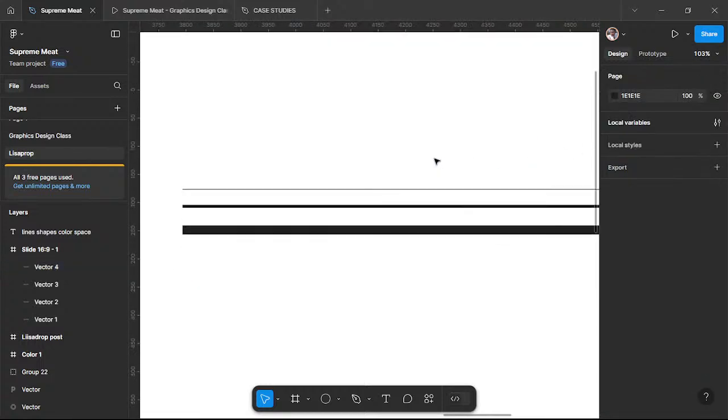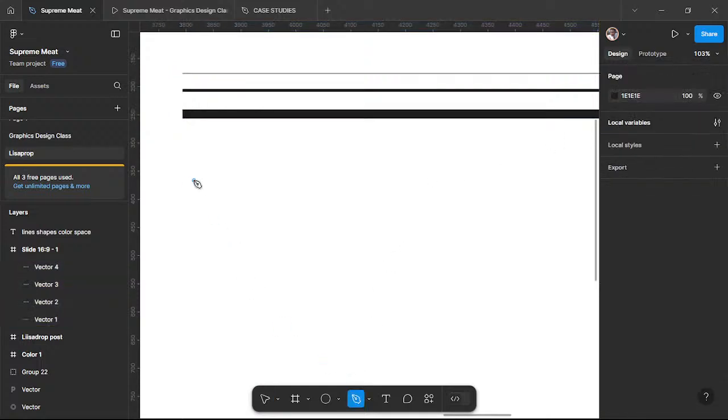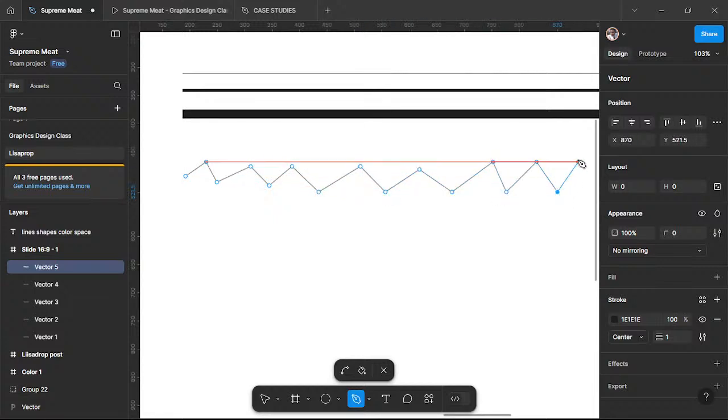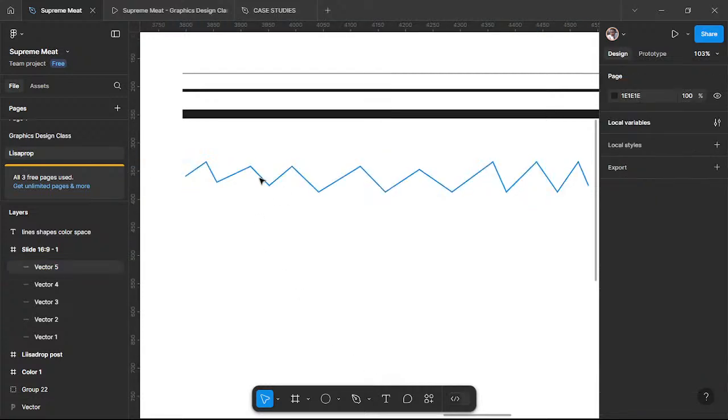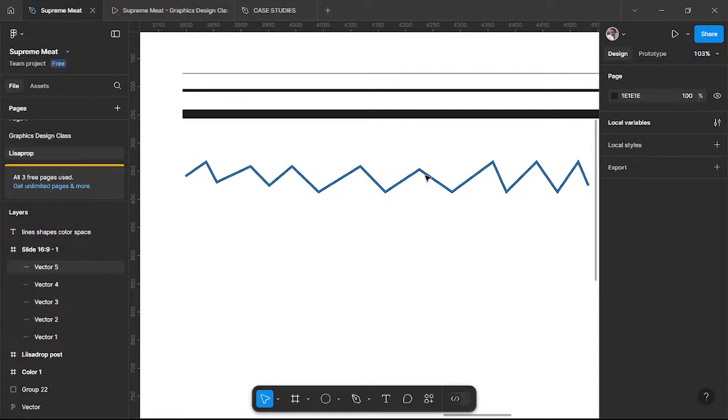So let's do a few applications of line. How do we apply line in our design? There are other forms of line. Another form of line is zigzag. The tool I'm using is Figma, so you actually don't need to worry about it. So this is a zigzag line. Let me increase it. This is a zigzag line.